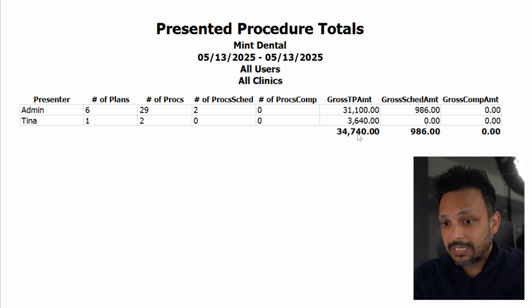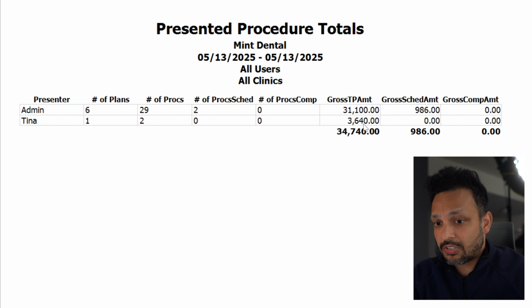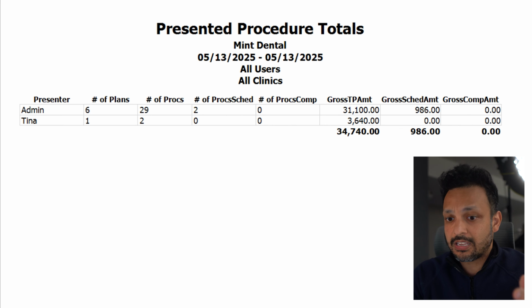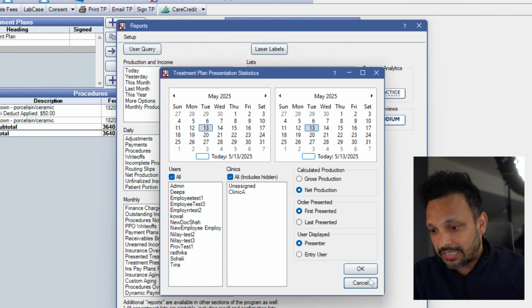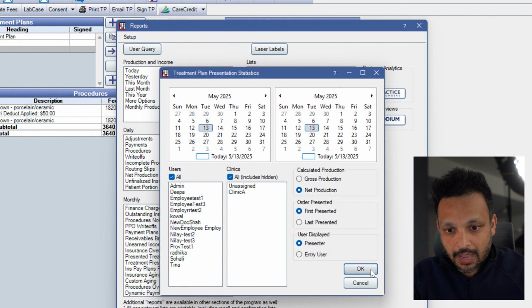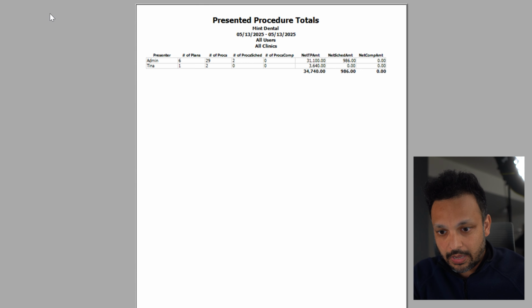Now the problem is basically this here. And in fact, this says gross. Right, so these you would expect, that's actually correct. $36.40. That's the gross fee for my office, the total for the 2 crowns. Now let's actually go back out. I'm going to select net here, okay, and let's click OK again.